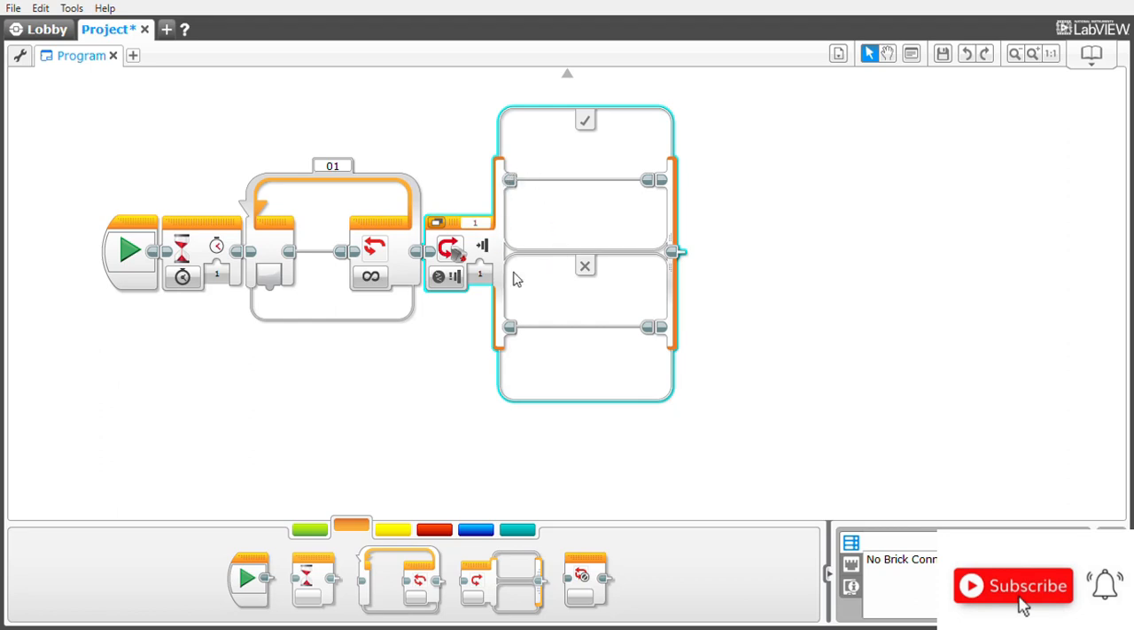When we take a very good look at this switch block we have here, we can see a correct sign over here, and we have a cancelled sign over here. What this correct sign means is that if the condition over here is met, it should execute any block of code placed in here. But if that condition is not met, it should execute the code in here. So basically that's the function of this block.